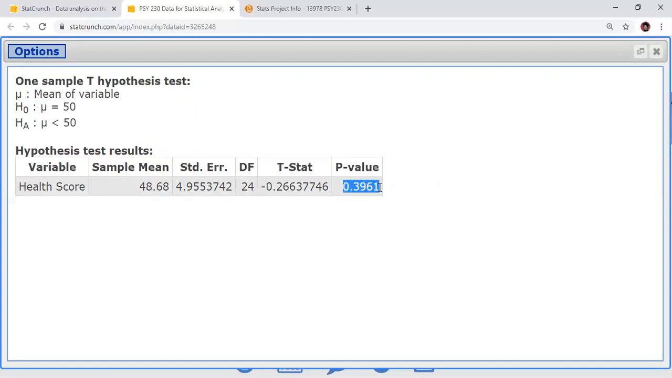The p-value is greater than 0.05, right? 0.39 is really large. When our p-value is greater than 0.05, we fail to reject the null hypothesis. We can't be confident that this sample mean is significantly lower than the population.